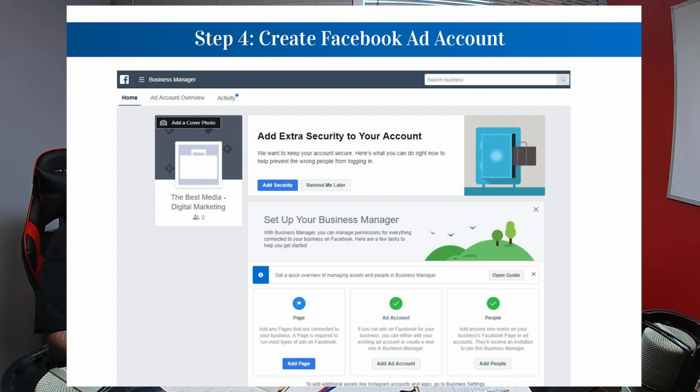So we're at step 4. Step 1, create or log into your personal account. Step 2, create your business page. Step 3, create your business manager account. And step 4, create your Facebook ad account. Wow. So if that's not digestible, I don't blame you. There's a lot to take in there. It took me a while to understand all of these different accounts and blah, blah, blah.